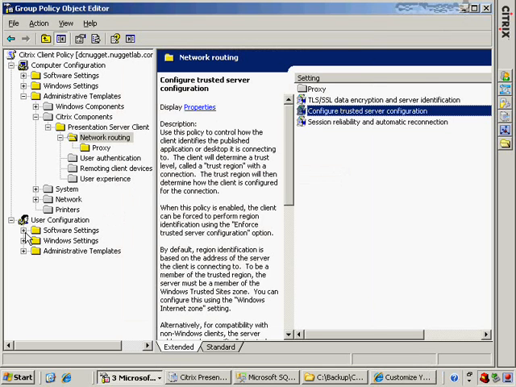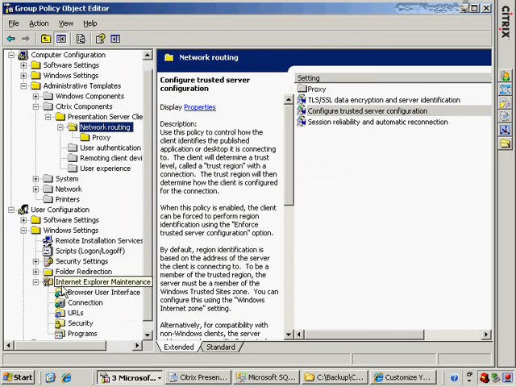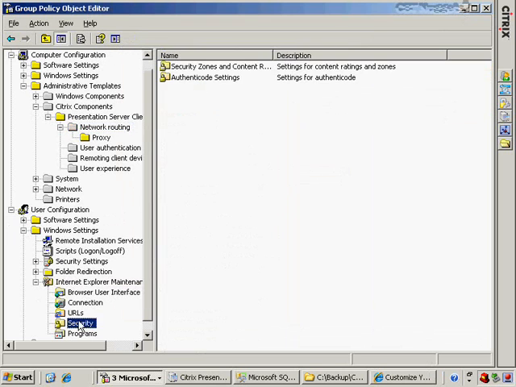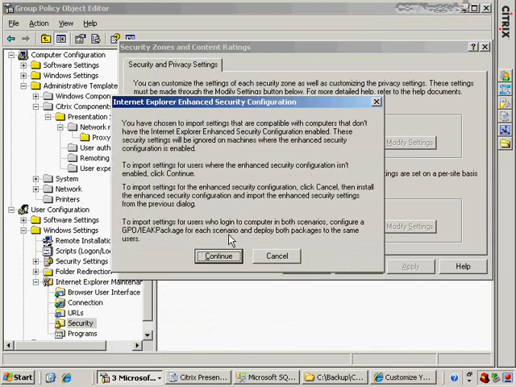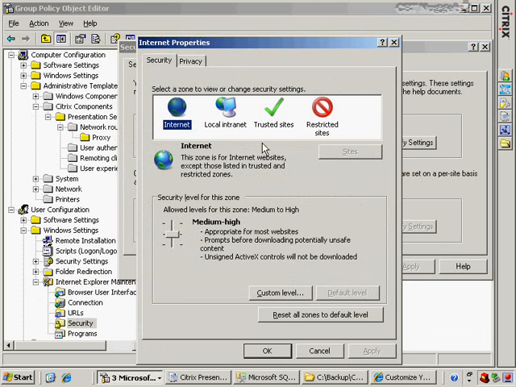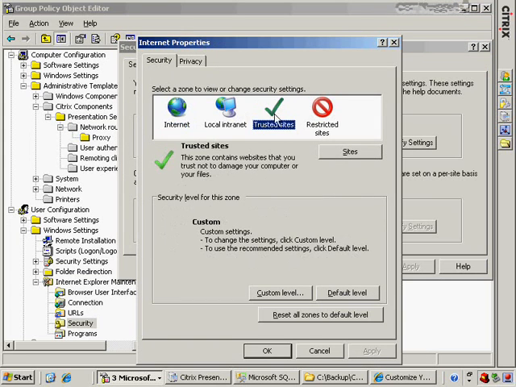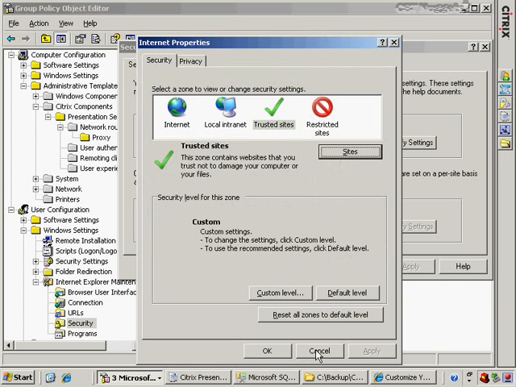If I want to use group policy to manage how those servers actually make their way into that zone, I can do so under Windows Settings, Internet Explorer Maintenance, and Security. And under Security Zones and Content Ratings, if I double-click and choose to import in the current security zones and privacy settings and select the Modify Settings button, you'll see that I have the same settings here that I had inside of Internet Explorer. If I choose Trusted Sites here and Sites again, I can actually use this wizard to input in the servers that I want to trust so the clients actually connect into those servers properly. I'm going to close this down and hit Cancel here.